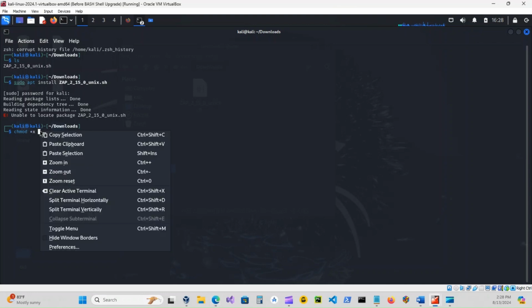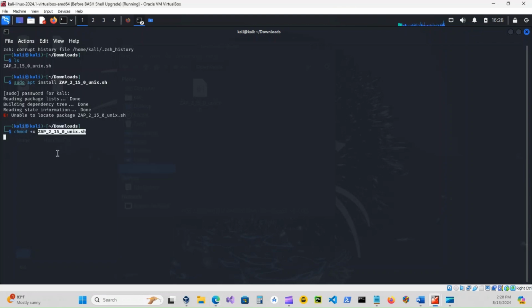What we're doing is we're changing the permissions. See, now it turned green. Now I can do it. It didn't have executable permission. And then press enter. So now the installation process has just started.